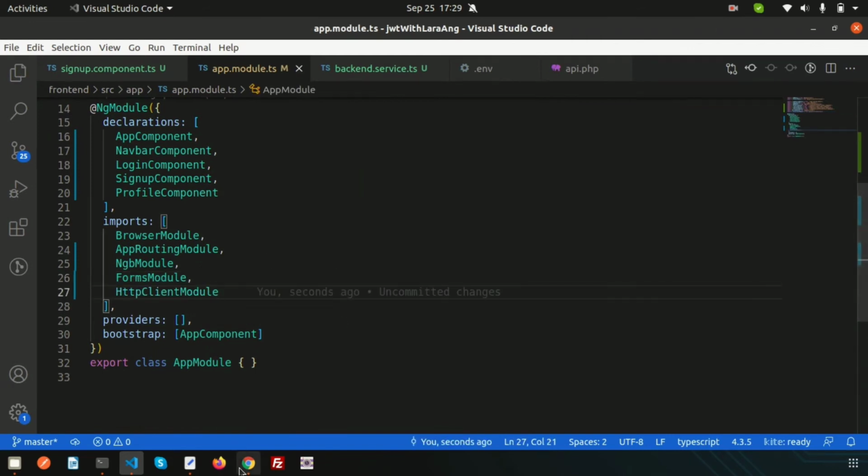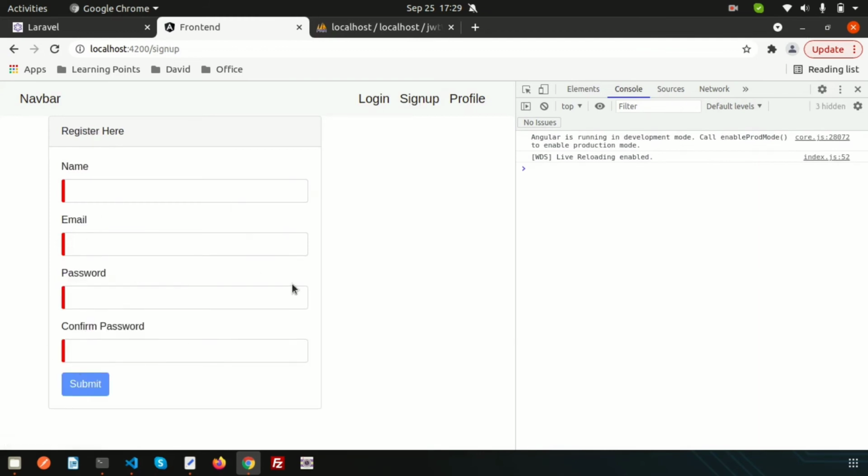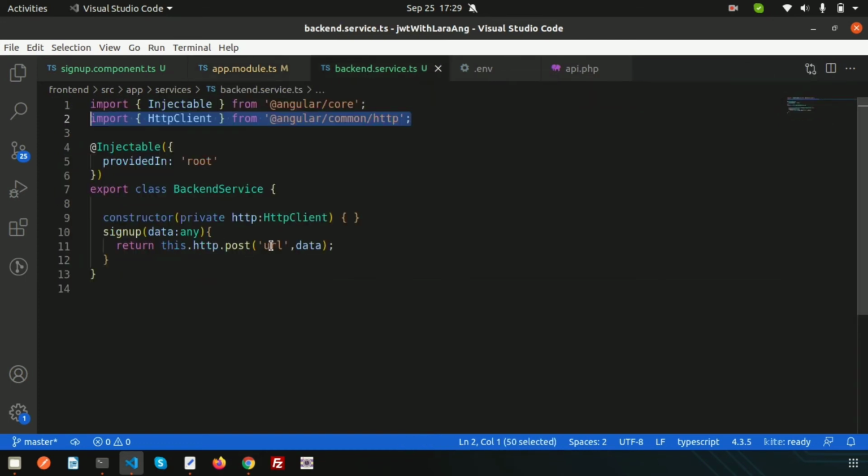Now if I go to the browser again, we can see the sign up is here, right? The next thing we need to do is add some values here and submit this. But in the backend service we are using a simple URL, and we are not providing the actual URL. So I need to provide the actual URL.